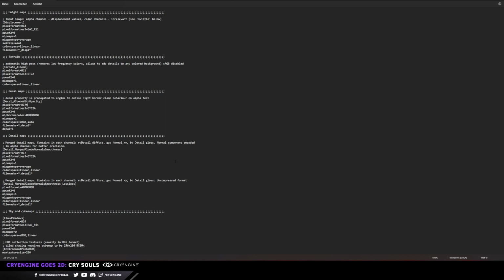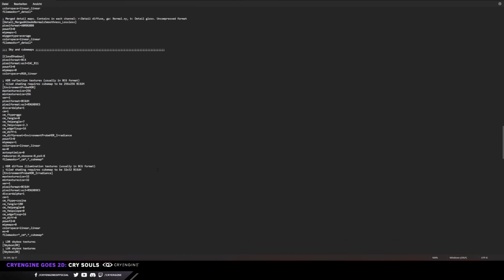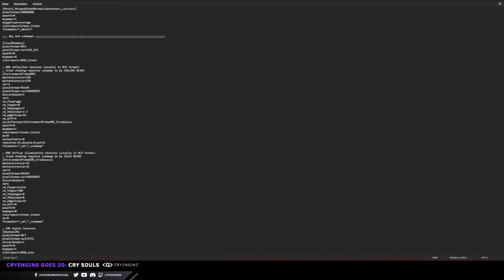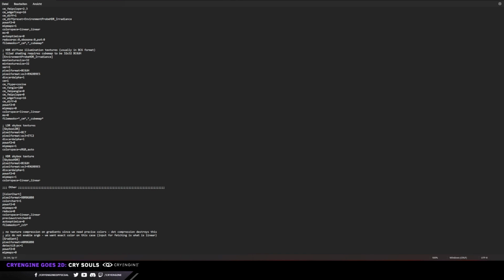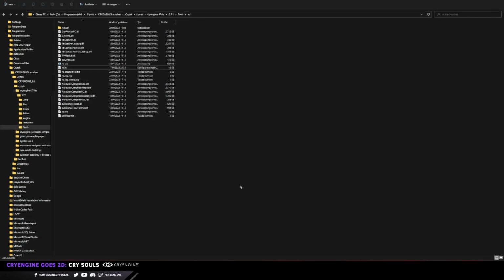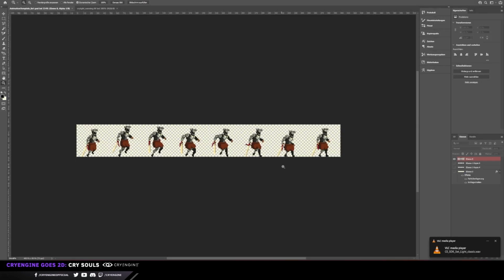Some textures still require the proper workflow with power of 2, but in this case, you can just disable it. Just go ahead, wherever you see it here, just disable it. And you should be good to go. Of course, save the file after you're done, and you should be fine.